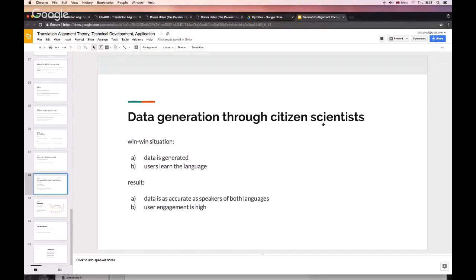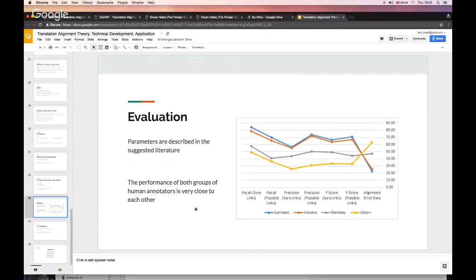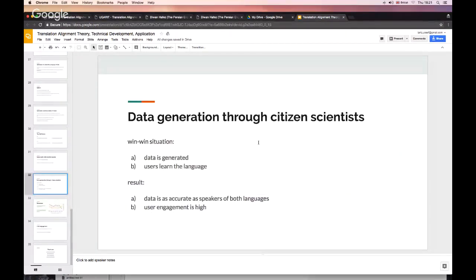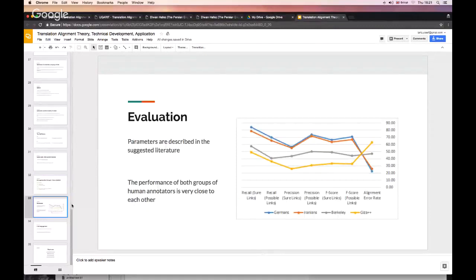So I have done a research, and the research was made by Germans who didn't speak any kind of Persian, and they have done the same process, just instead of the Latin text, they had the German text. And I want to show you this diagram with this line chart, which refers to the accuracy of the alignment data set. I have suggested a paper in the reading. So if you go for that, you will know what the recall, precision, F-score, and alignment error rate is.